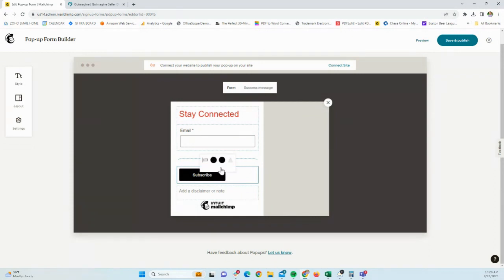Maybe we want to change this button to be a different color to match our brand. We'll make the button red. We're going to say sign up now for coupons and special announcements.